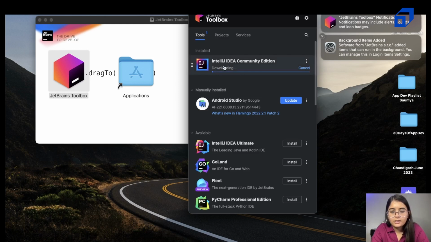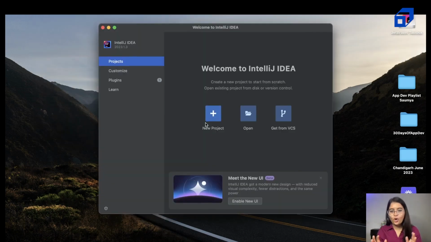Once the installation is done, I'll open it up and write a short, quick program in Kotlin to explain everything to you, so that everything is crisp and clear in your mind. So IntelliJ is now installed on my machine, and now I will try to create a new project, write the code in the Kotlin programming language, run it and show you the output.